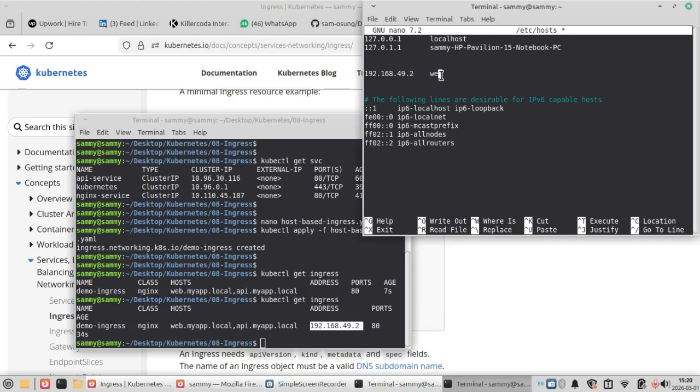When I try to access the web.myapp.local, all right, so it's going to be resolvable to the Minikube IP, all right. So remember that Ingress is going to also give you a load balancer. So it acts as a single point of entry. So with this, you can access these two services here.